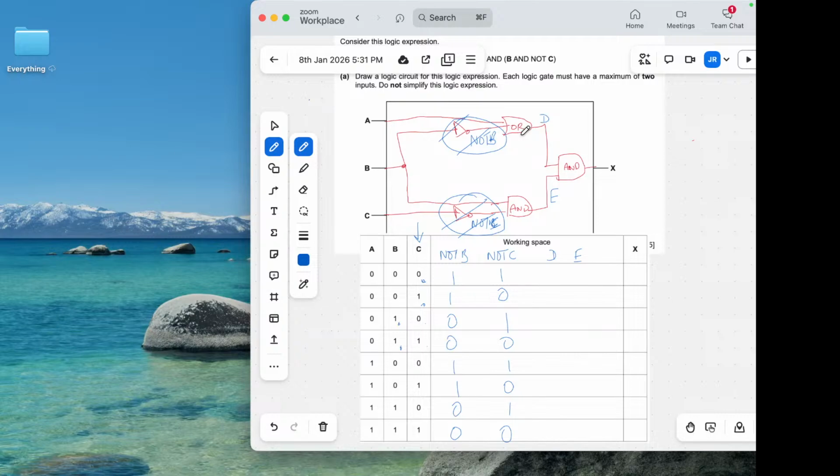So I've got A or not B. So I'm just going to take the A column and then the not B column here, and we're going to OR them together. So remember with OR, if any inputs are a 1, then the output is a 1. So we're just ignoring B, we're ignoring C. So A or not B, I've got a 1, a 1, a 0, 0, 1, 1, 1, 1.